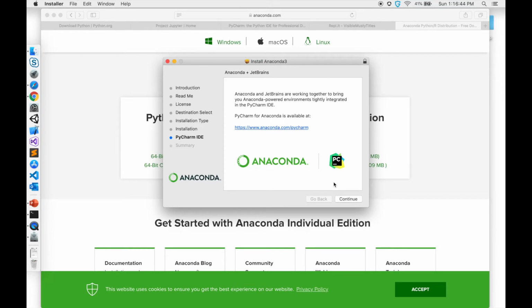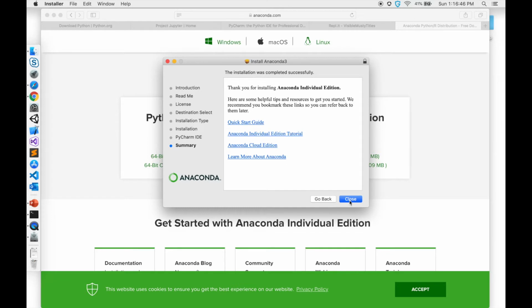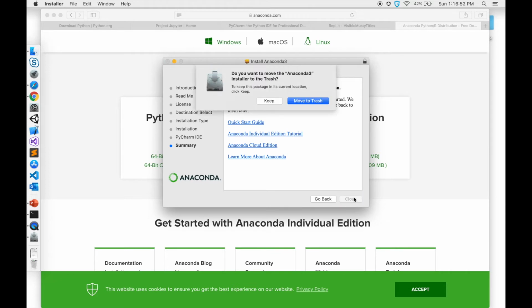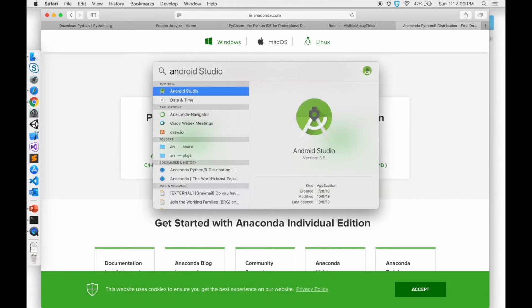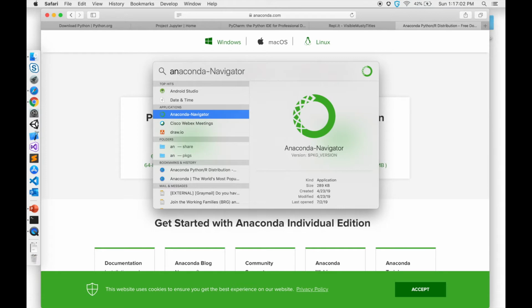So installation is complete. Now it's asking for PyCharm. So I can say continue, install everything, and summary. It will give you a summary of everything that has been installed. I'll close it and I'll move the installer to trash. I don't need this anymore. Once I have that, you can directly open Anaconda Navigator. That's what will be installed.